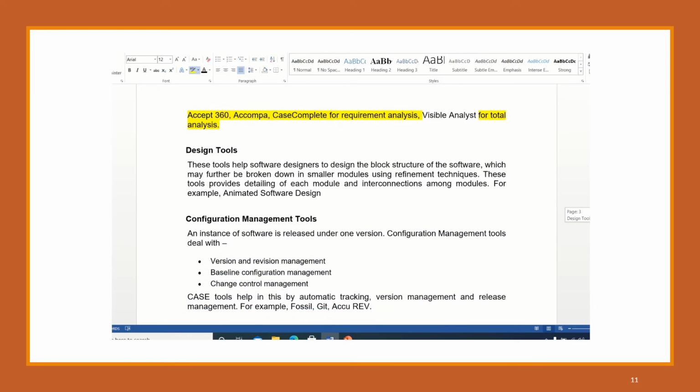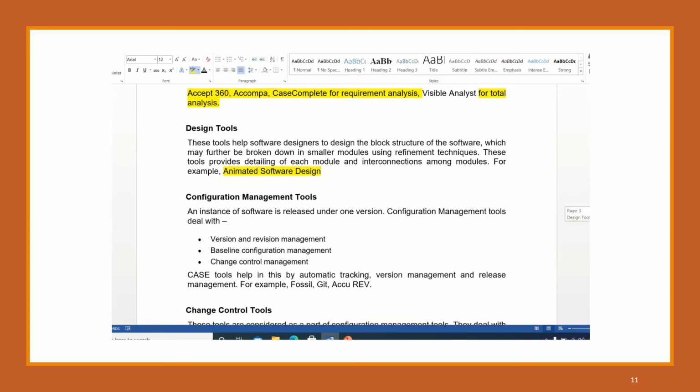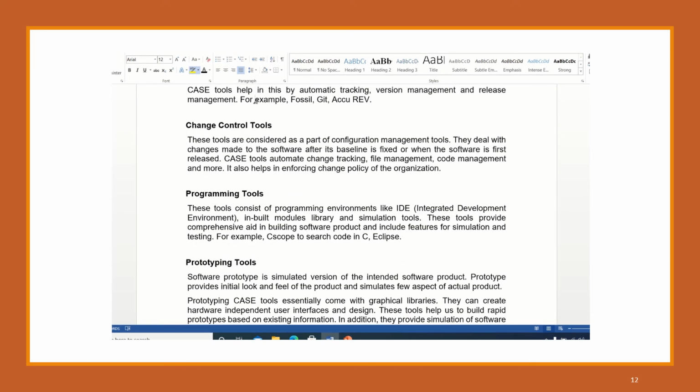Then we have design tools, which we call automated software designs. Basically we have automated tools that will result in animations, and configuration management tools, which hold the record of different releases, or you can say different versions. Its examples include Fossil, GitHub and AccuRev. GitHub is very popular for configuration management.